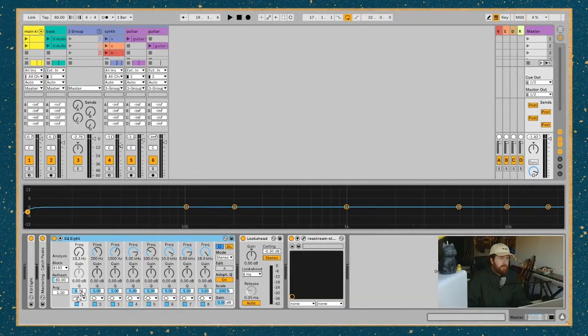So subtractive EQing here is imperative to cleaning the entire mix together so that we create room to make it louder. So I'm just going to go through here and look for some frequencies that annoy the heck out of me and pull them out.